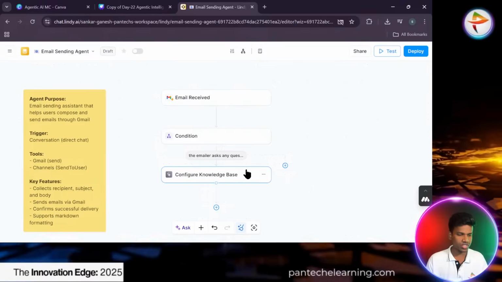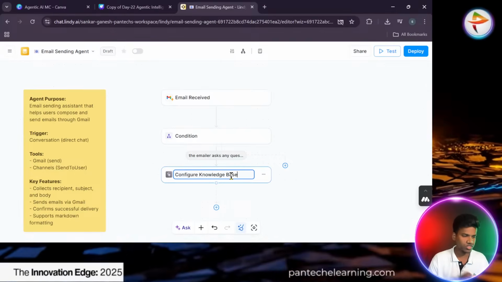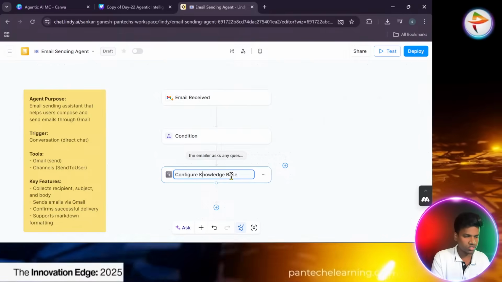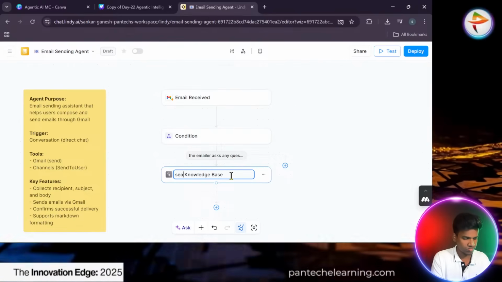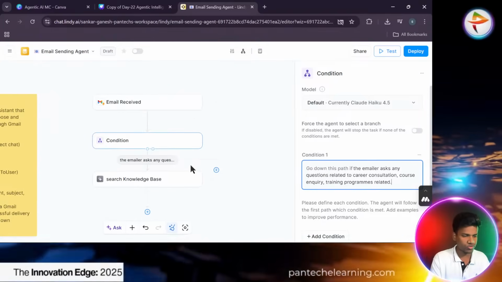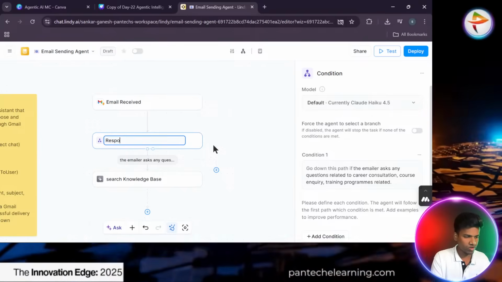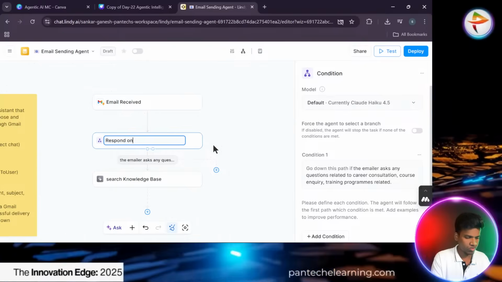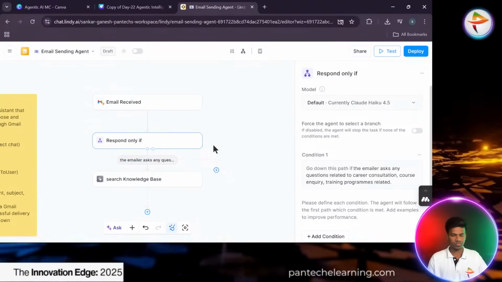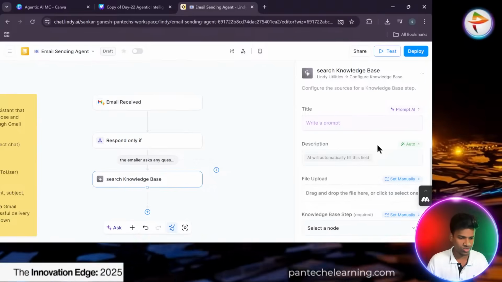So we have to configure the knowledge, and we can rename this page like this, "configure knowledge base" instead of "search knowledge base." And the condition also we can rename to "respond only if." Like give a name like this. So here we can give a search knowledge.